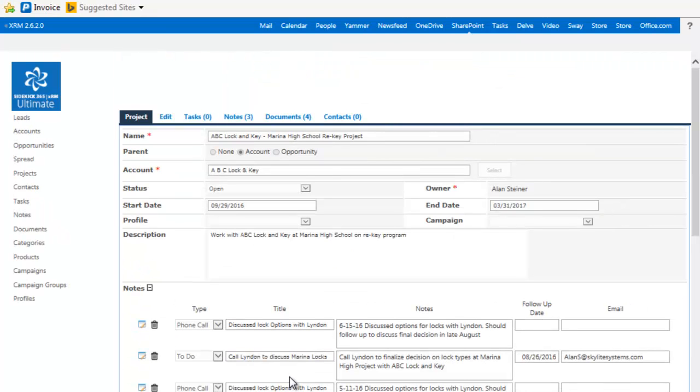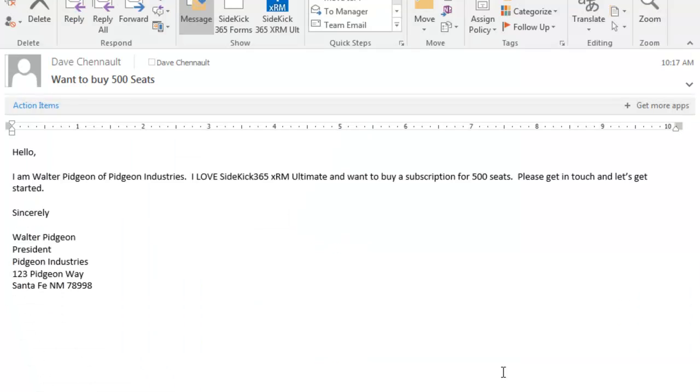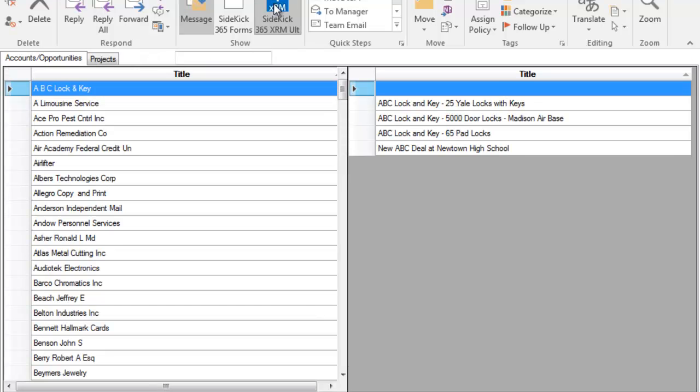Now let's take a look at Outlook and see the integration we have with Outlook. It's extremely powerful. So here I get an email from somebody, and the email says, I'm Walter Pigeon of Pigeon Industries. I love SideKick, and I want to buy 500 seats. Okay, that's my kind of email. So this is the first time I've heard from this person, and I want to start tracking it. If you notice, we have a button built into Outlook. I'm going to go ahead and click on that. And right now, there's no account. There's no opportunity. So I want to make one.